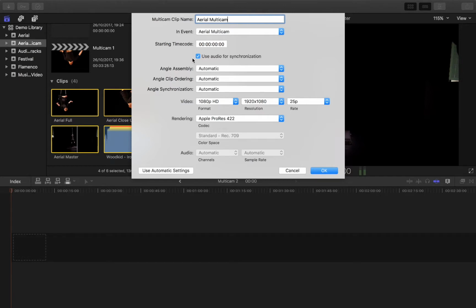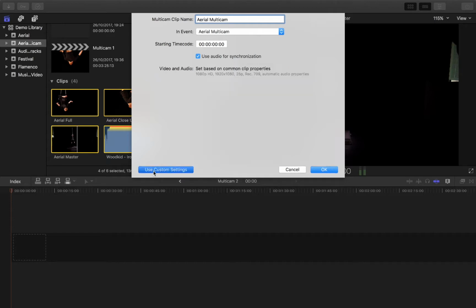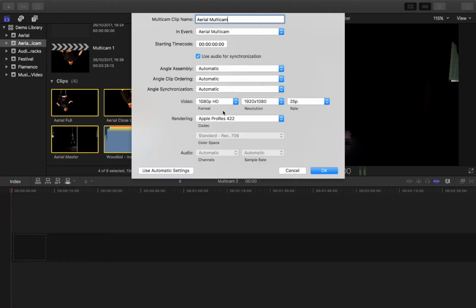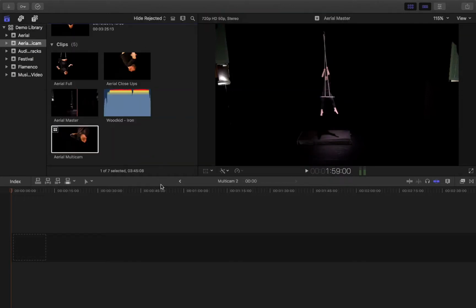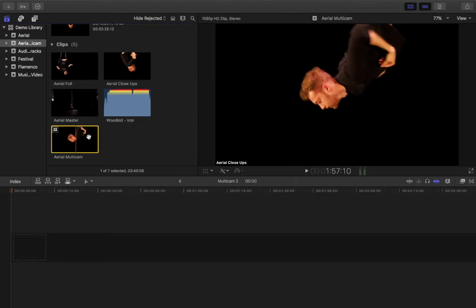So we're going to keep audio for synchronization. We're going to keep all this automatic. I know that if you use automatic settings, it's absolutely grand. I know that this is the resolution. We've got it filmed in 1080p. My frame rate is 25p, and this is all good. So we're just going to click OK, and that was particularly quick to analyze, and it's created this clip here.